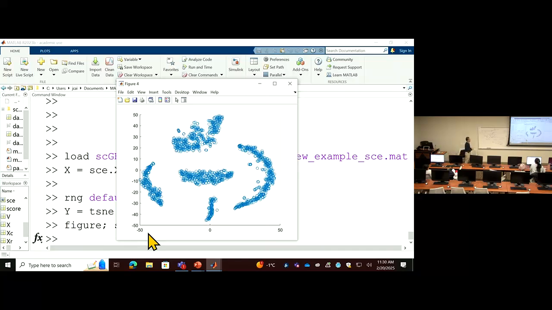You can count how many cells are in your X matrix. Remember the cells are in the column. So the number of those, because you transposed already, each point is a cell.